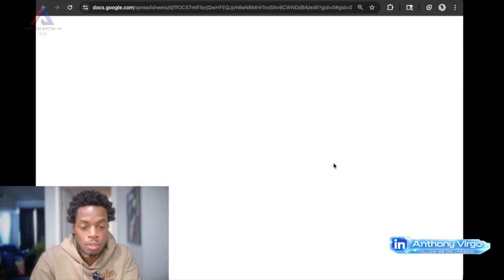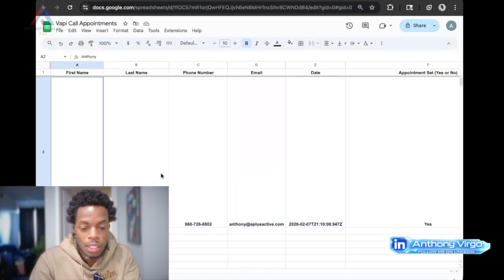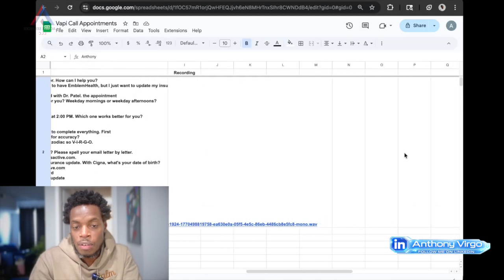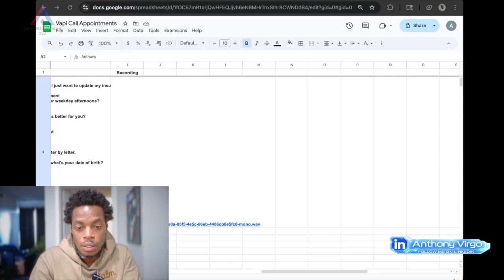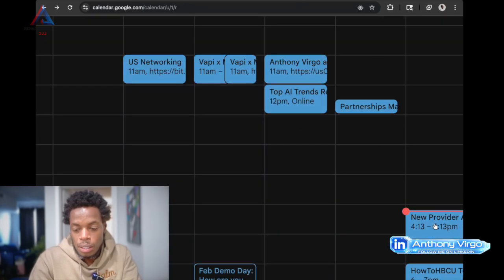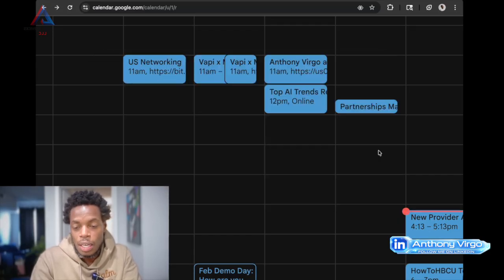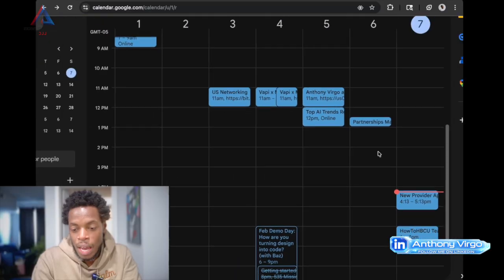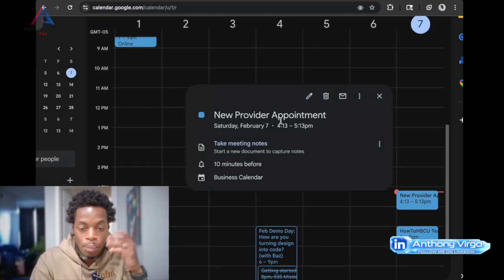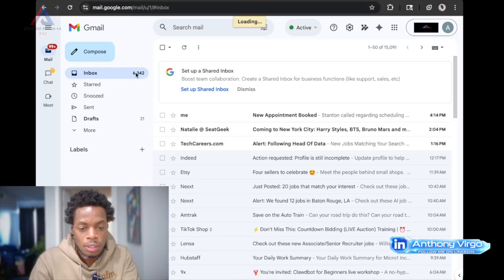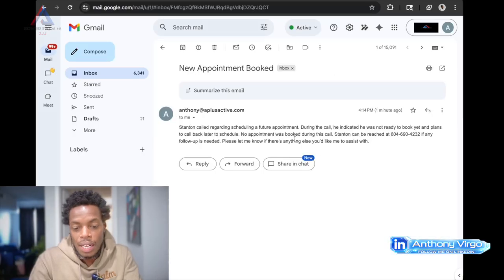So let's go to the Google Sheet. Boom. You see the information in the Google Sheet here. My name, appointment, yes, transcribe of the call is all there. Perfect. Right? Let's go to my Gmail. As you can see, new provider appointment is set on my Gmail. That's perfect. It's not the date that I set, but I just gotta map it. But as you can see, there's a new provider appointment on my Gmail account. Let's go to my email now. Receive the email. Boom. I got an email.